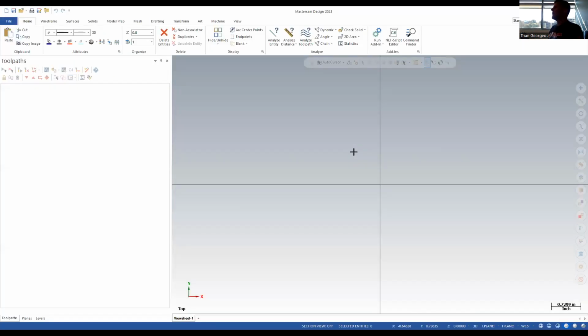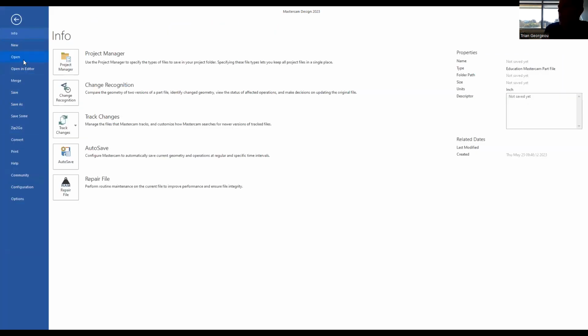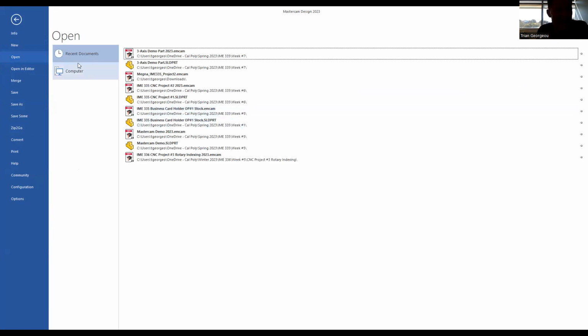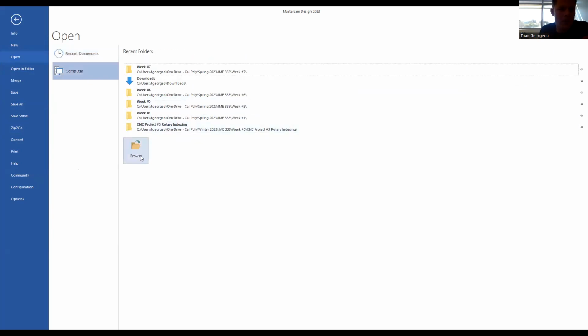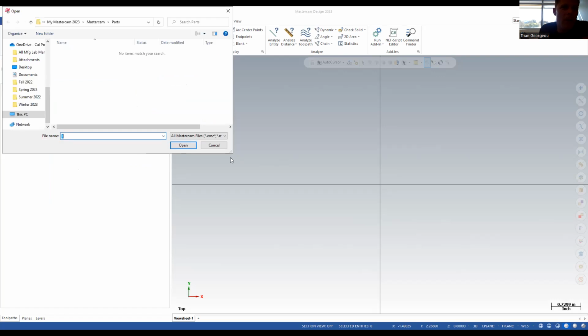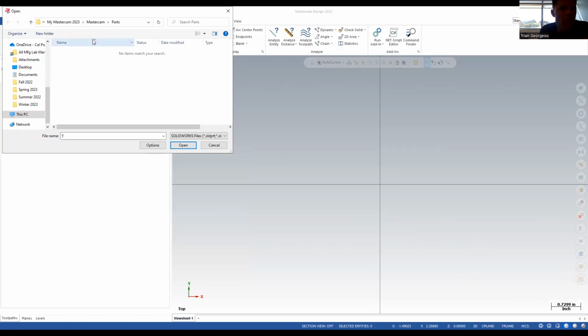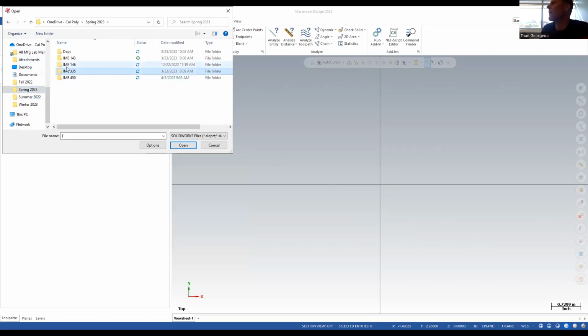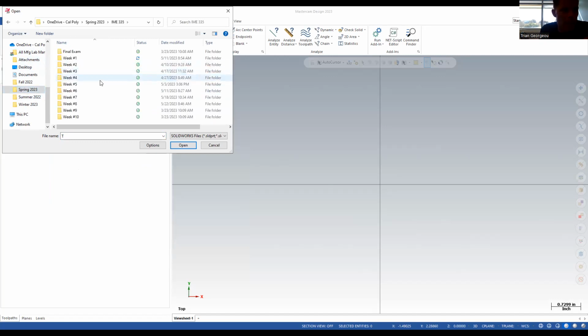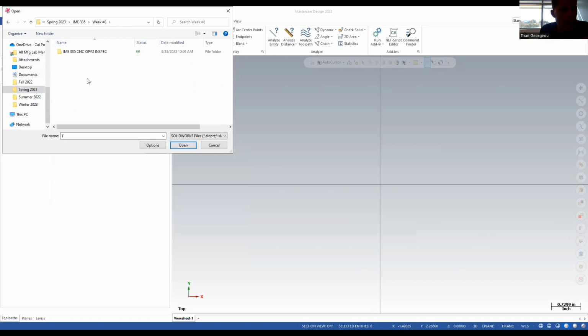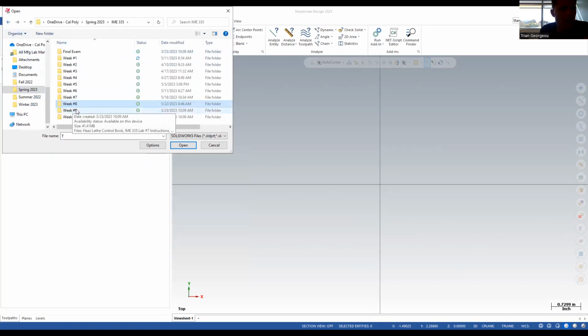What is the first thing we've got to do? Import our part, right? Or open it up. So I'm going to go File, Open, and then Computer. I don't think I need to talk through this part. Browse. Maybe I do. Then we'll hit SolidWorks files here, right? For the file type. And we'll go find where we saved our part. Can't do this if you didn't do your homework already, right? So is it week 8? No, week 9.